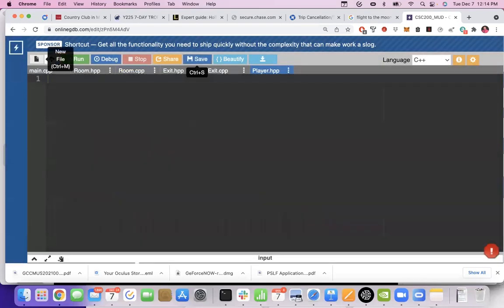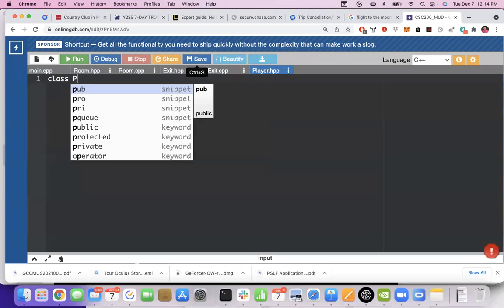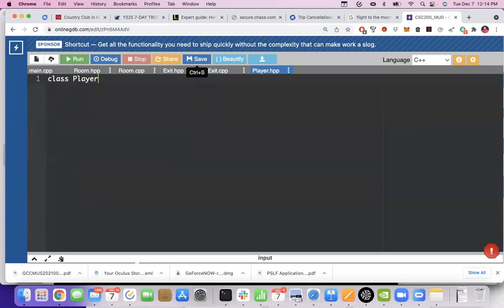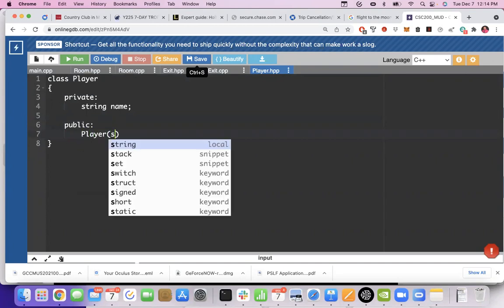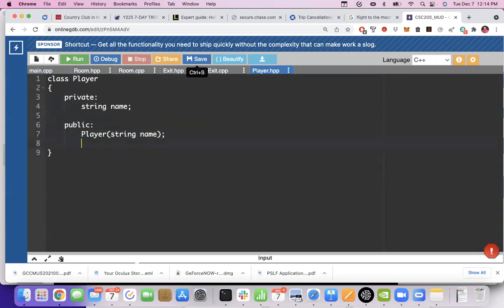We'll have our player.hpp. Go ahead and have class Player. A player is going to have a private string name. They'll have a public constructor for Player that takes in the name. And then we'll give it the ability to expose its name to other people just as read only. So we'll have a string getName.